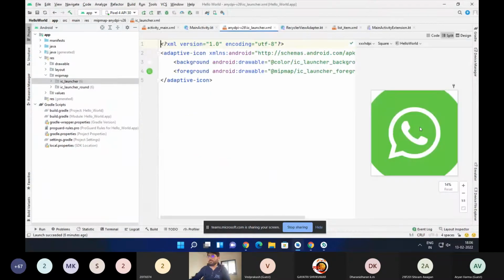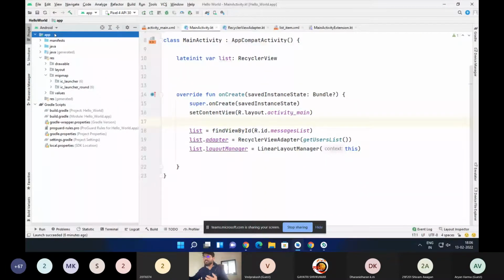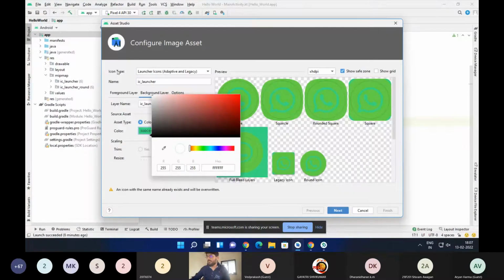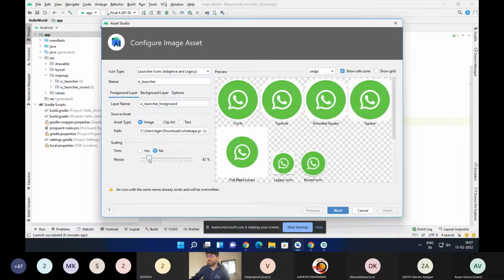You'll see that your mipmap file is changed. I'm not sure why it is. I think we did something wrong actually. I think I did something wrong, and the icon is going outside for some reason. It is not conforming to the proper shape. So let's go ahead, change the color to white again. Foreground layer, image, resize. Let's not resize the icon that much.